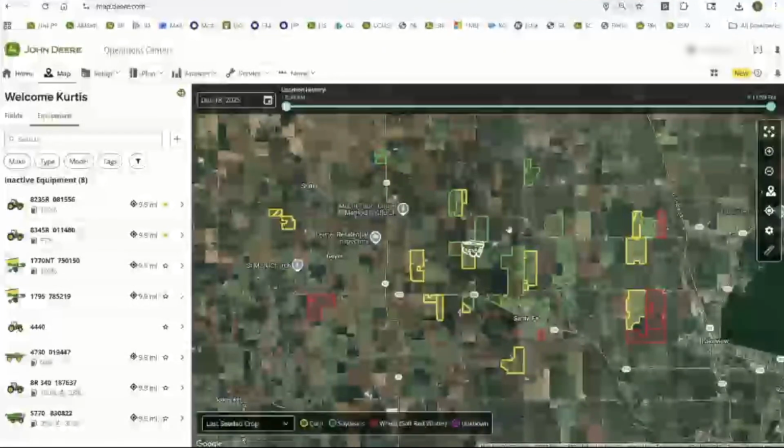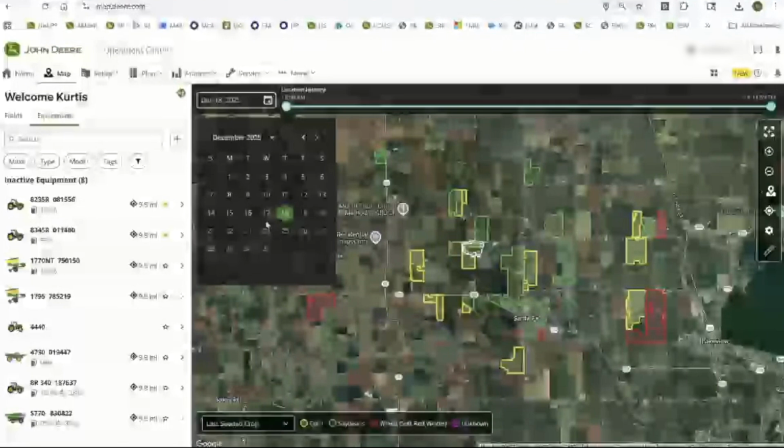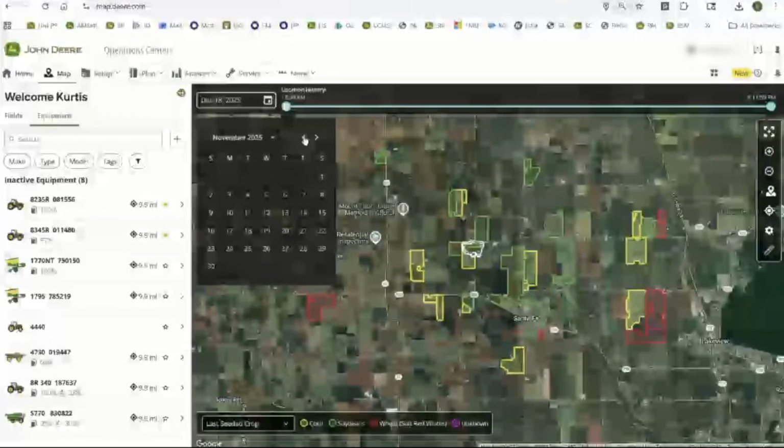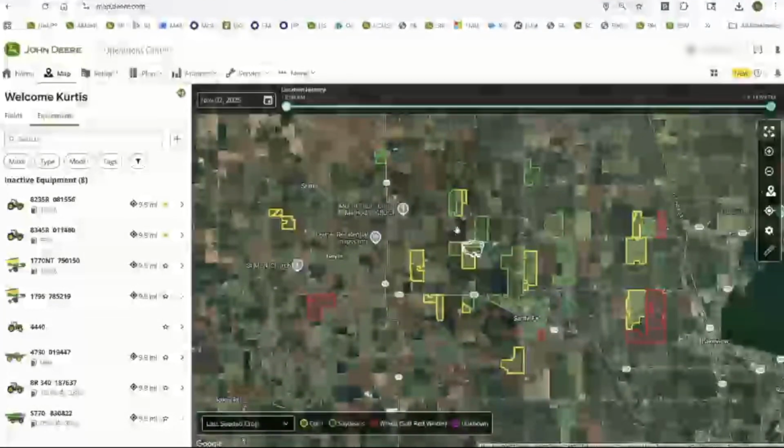A couple other things you can do on the map that maybe people don't realize is if I want to go back and look at some of my previous work history or see where machines were at, I can go back up here to the calendar view and I can go back to pretty much any day on the calendar that I want to look at, click on that day, and then it's going to give me a view of where all my machines went that day.